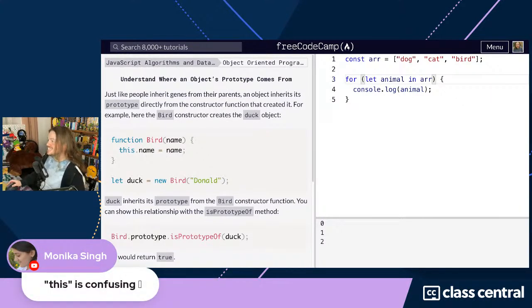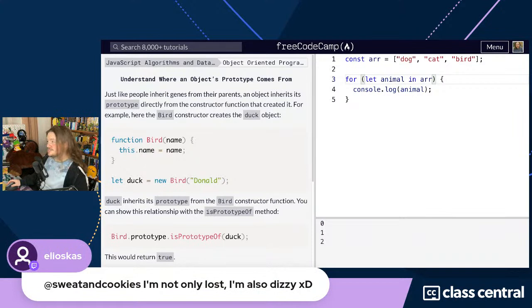This is confusing. Do you mean the this keyword? As said, it's a pretty deep subject. What I would recommend is, and I'll put up some links to stuff in the forums and on Discord, to look into the prototype chain and the this keyword. They're from freeCodeCamp and they're super helpful. I'm so sorry, Elias, because I'm not only lost, I'm also dizzy. And believe me, you saw me mixing up my words. It totally happens.